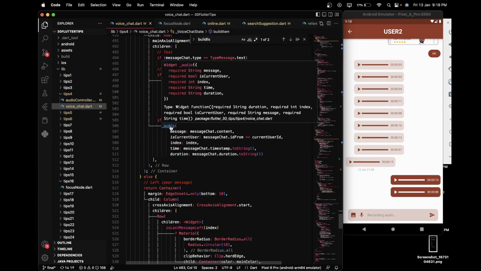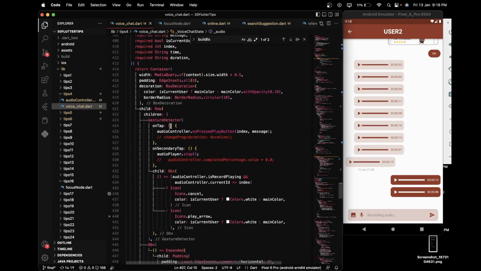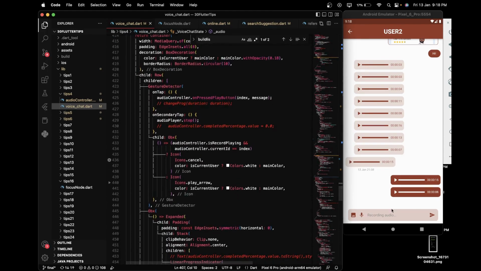In the audio widget, we have shown this UI. Let us not dive into the UI part; we will just dive into the functionality. The main functionality here is that once we click this play button, the audio will be played, and this white icon will move further simultaneously as the audio plays.